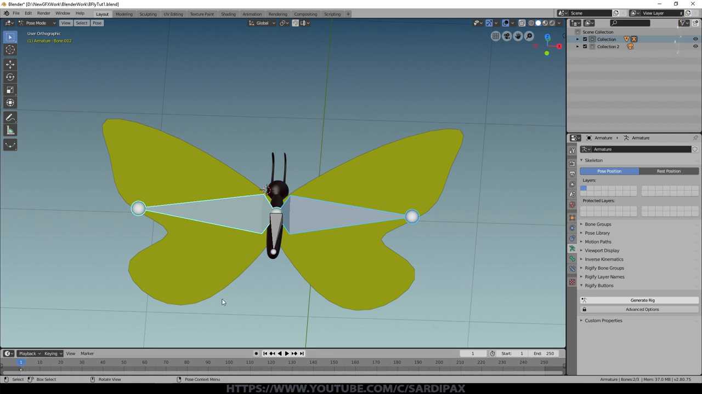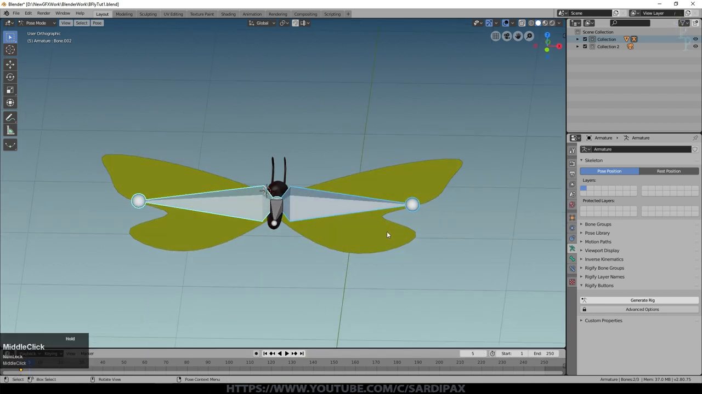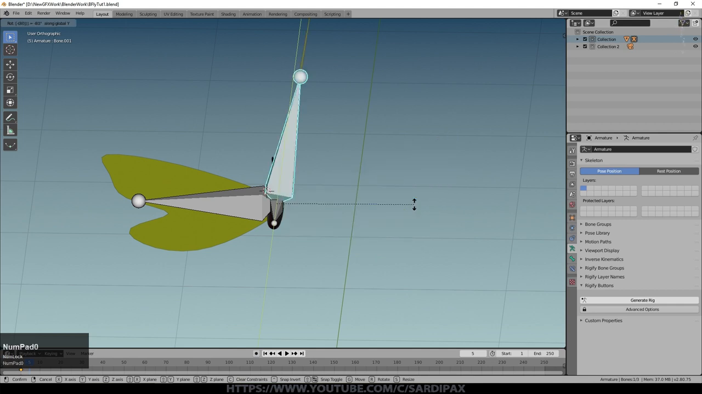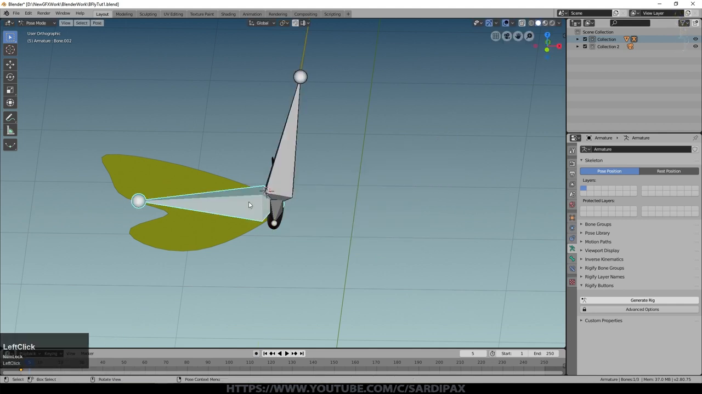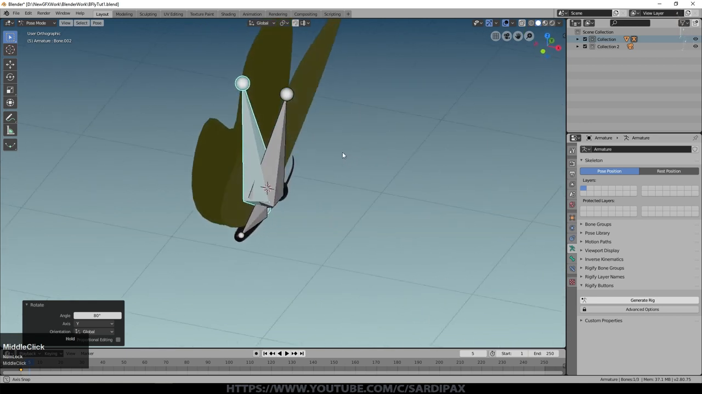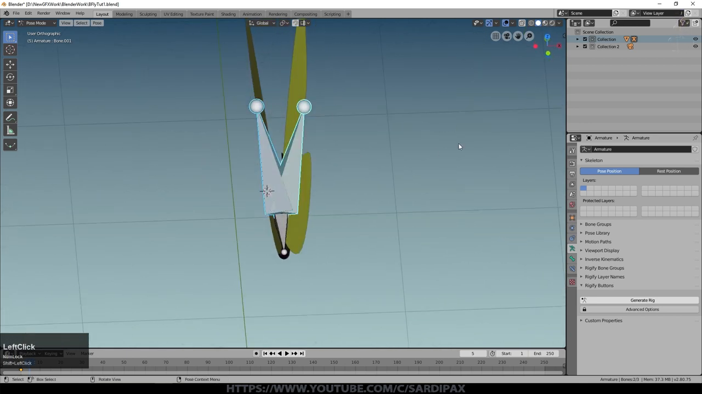So it starts here at frame 1. We then come along to frame 5. You can just type it in there, of course. And that's when the wings are going to be at their highest point. Rotate Y minus 80. And then select the other one. Rotate Y 80 because it's the other way. Let's just have a look at that. That looks fine. Select both again.